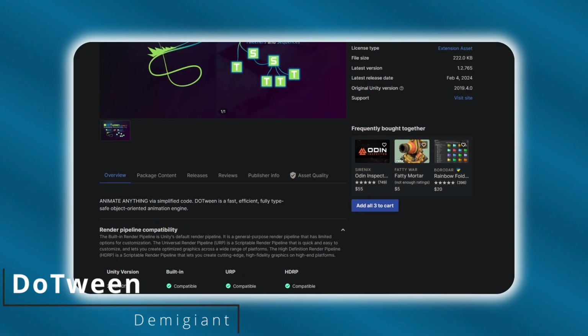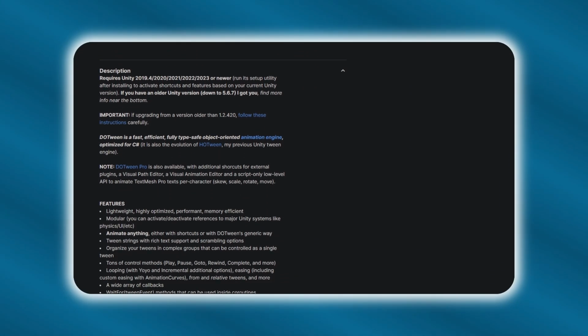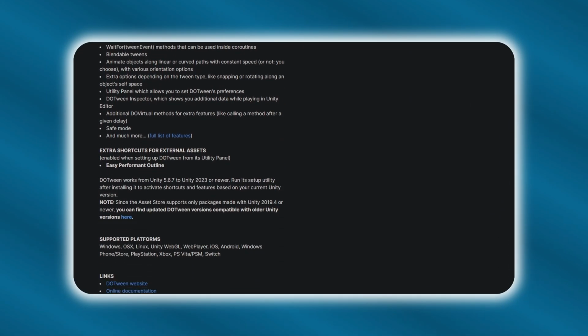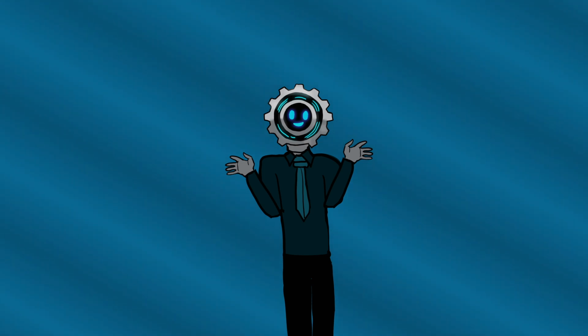Now the next tool deserves a category of its own: DOTween. When I first saw this asset, I honestly didn't think much of it. But after using it, it became an essential part of my workflow.